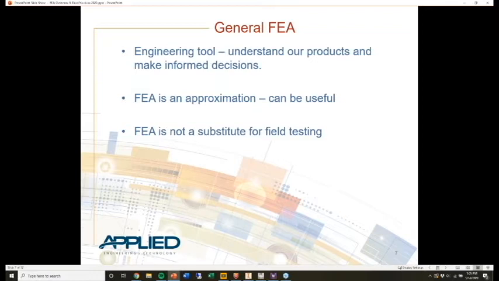If our product has some type of safety issues with it, we always want to make sure that we're putting our products through proper field testing to be absolutely sure. But FEA can be very useful and very valuable given the right circumstances. One of those circumstances is when we can plug it into the design cycle. And I define the design cycle as the design, build, test cycle of our products, right?